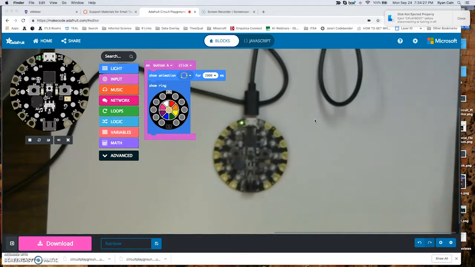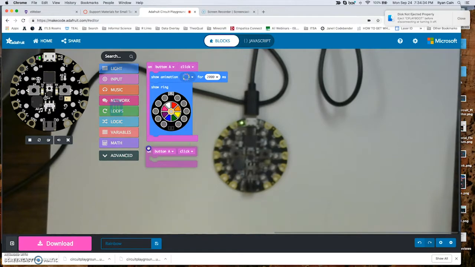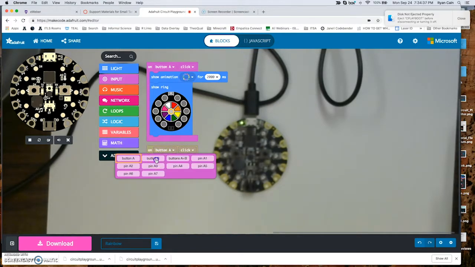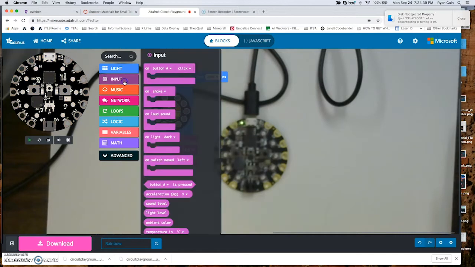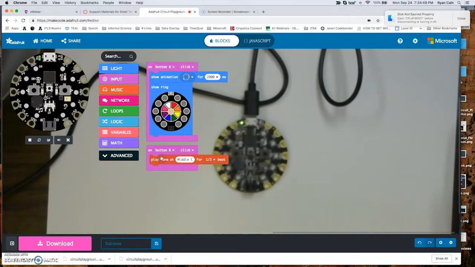Okay, so now that we've programmed one button, let's add another input. Let's try another button. So we have button B. This time, let's make a sound. I am going to take this play tone, and I'm going to do a few tones. So I am going to right click on this and duplicate that, and duplicate that again. So then I can get 3 tones.